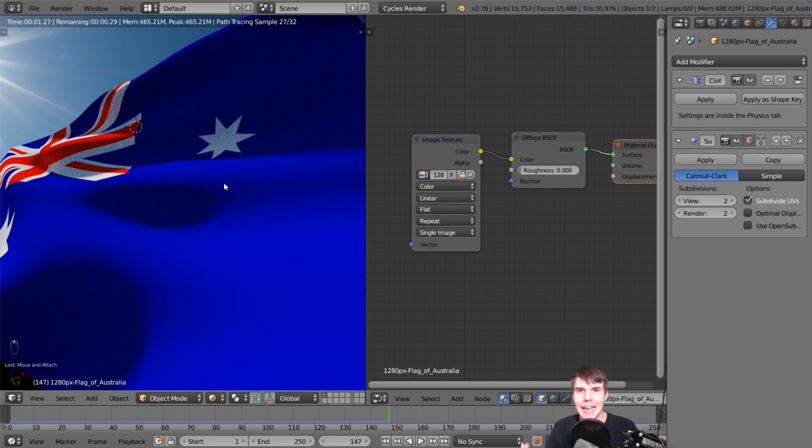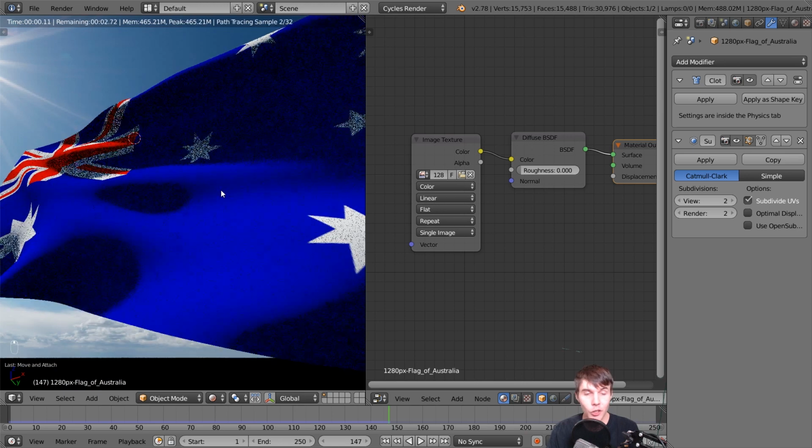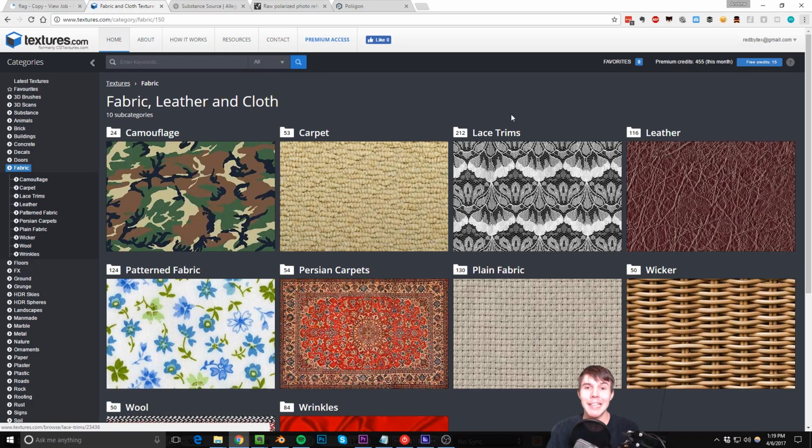The other thing it's lacking is a fine grain of the fabric, because if you take your shirt or whatever and put your eye up close to it, you'll see these tiny microscopic details in the fabric. So we need some textures in order to do that. There are a number of places that you could get textures. I've actually tested out a number of different sites.